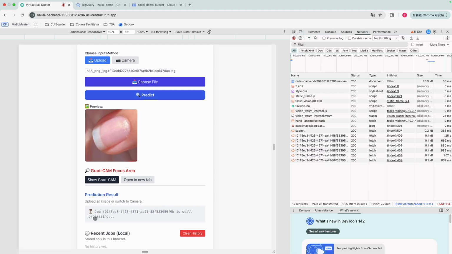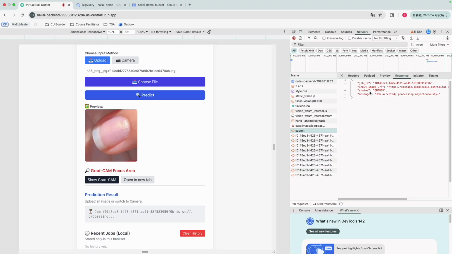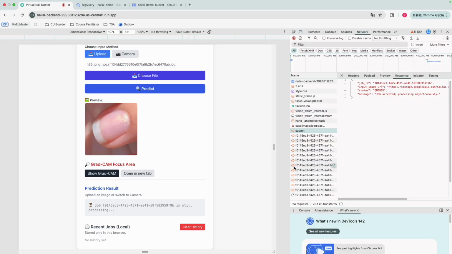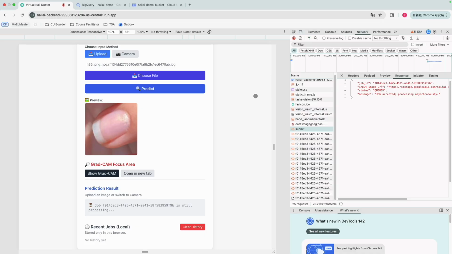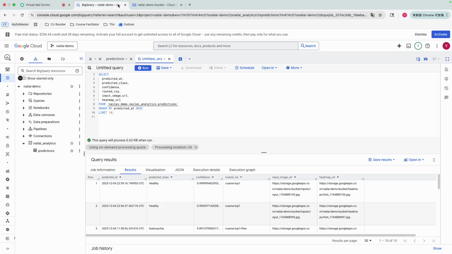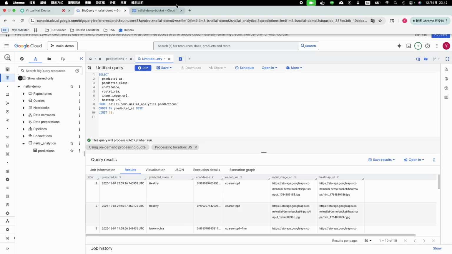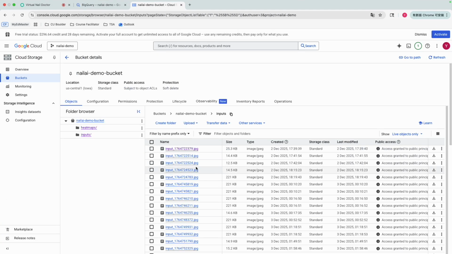So we can see the job is still processing, and we can see here the submit response, where the status is queued, and this response will be written into BigQuery. Okay, and while we wait for the result, we can see the BigQuery table here and the nail bucket. In the bucket, I store the heat map images and the input images.